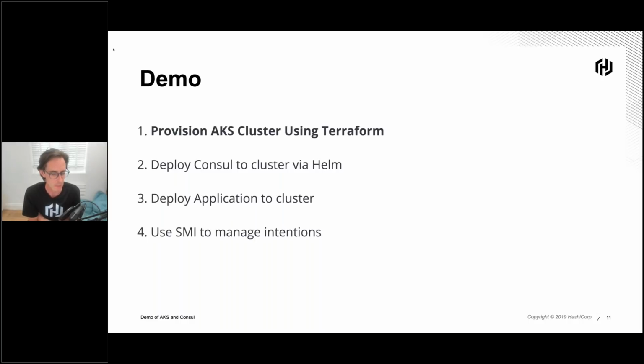And we're going to then deploy an application to the cluster, and we're going to use SMI to manage those intentions. So first things first, Eugene, over to you. Can you Terraform me a cluster, please?